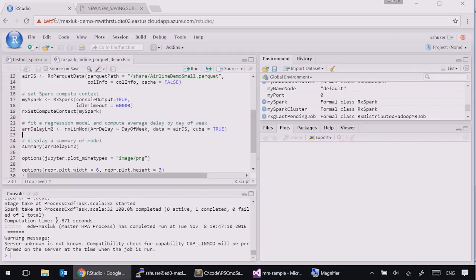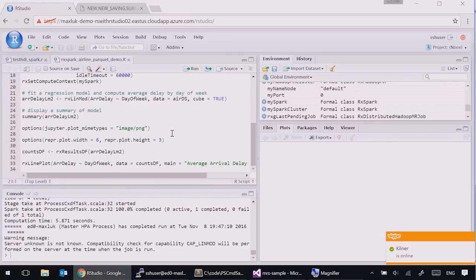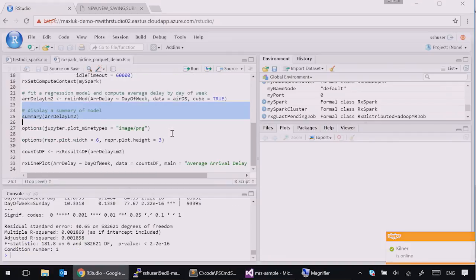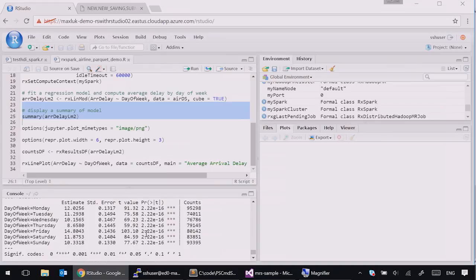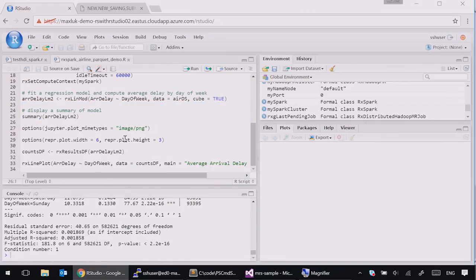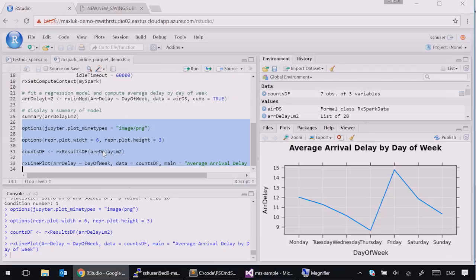And now it's complete in 6 seconds, because the dataset was fairly small for a cluster of 10 nodes, and we can proceed with using this freshly computed model. First, we can take a summary of this model, where we'll see all of the coefficients that were evaluated, and also we can use built-in RStudio functions to visualize this model. So let's see a chart of the dependency between arrival delay and the day of the week.